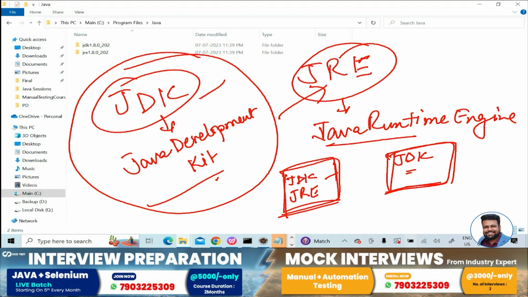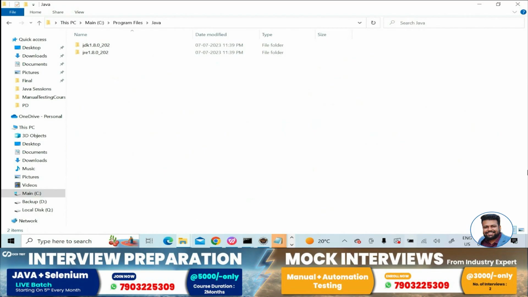I have to only run. I need not go and develop over there. So I only have to run. So for that, I can have only JRE in the system, and the code will definitely run. Okay. So this is the basic difference.